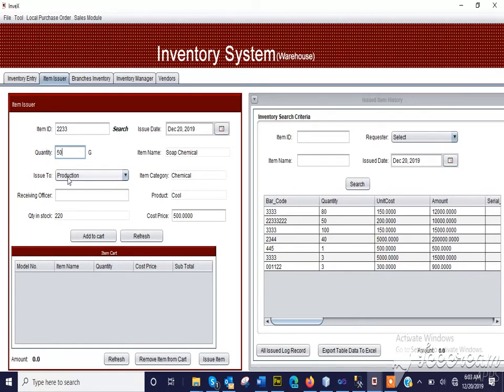So it's asking me to issue to production. If you have other production factories or different stores, you can create new. But by default it's on production. This just allows you further flexibility, so that if you don't want to call yours production, you want to call it a factory, or store B, whatever you want to call it, you can create it here and then issue to that production or factory line. You now have a receiving officer who is receiving it at the production end. So I add to cart.